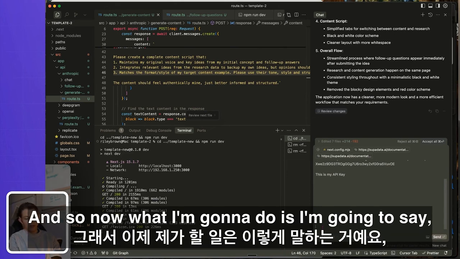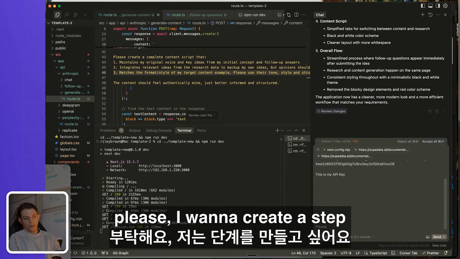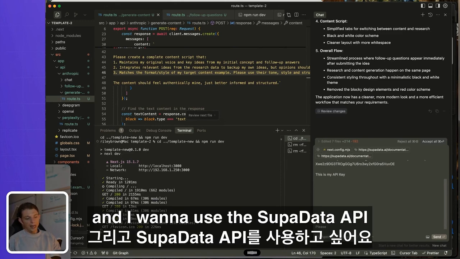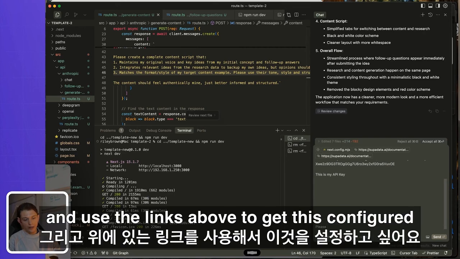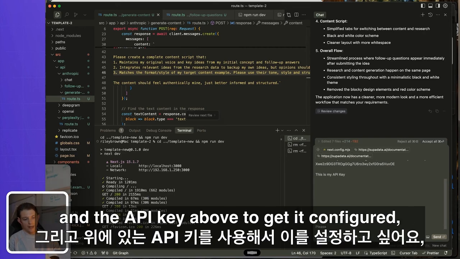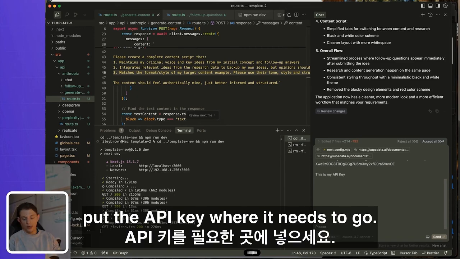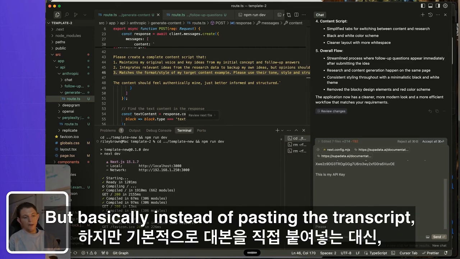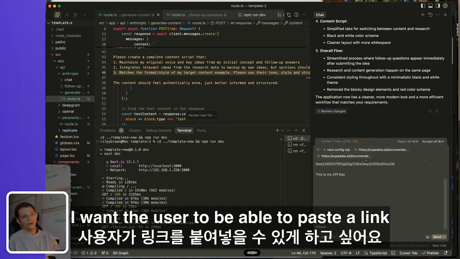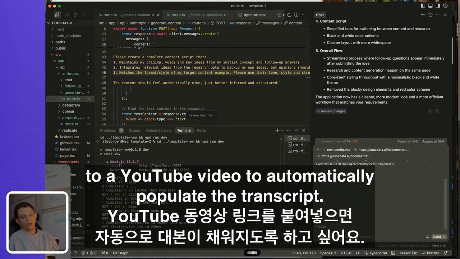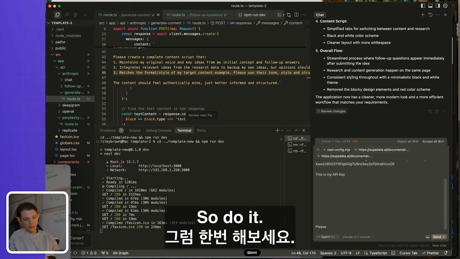And so now what I'm gonna do is I'm going to say, please, I wanna create a step, and I want to use the SupaData API and use the links above to get this configured and the API key above to get it configured. Put the API key where it needs to go. But basically, instead of pasting the transcript, I want the user to be able to paste a link to a YouTube video to automatically populate the transcript. So do it.